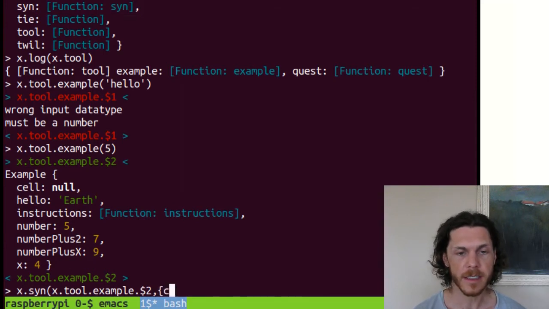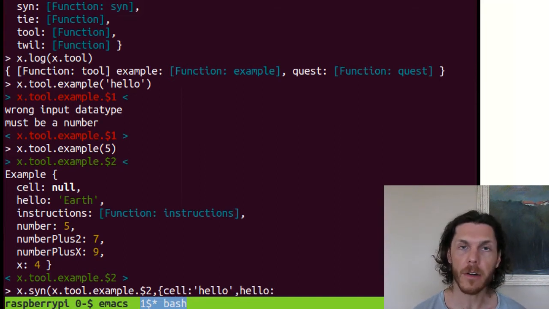Next, I use one of the kernel functions, which stands for thesis, antithesis, synthesis. So it's called syn. And I give it two key values. The first one is cell, which if we look at example 2 has a null value for it. And then the second one is hello, which has a pre-existing earth value to it.